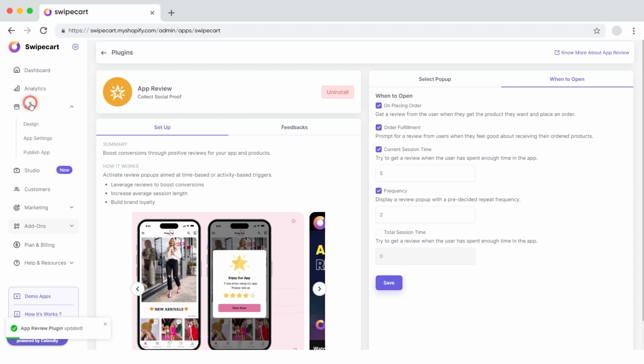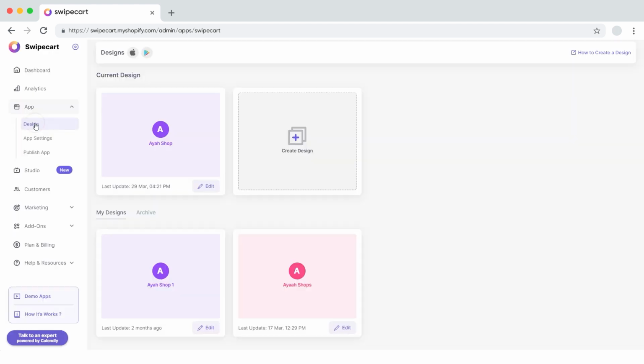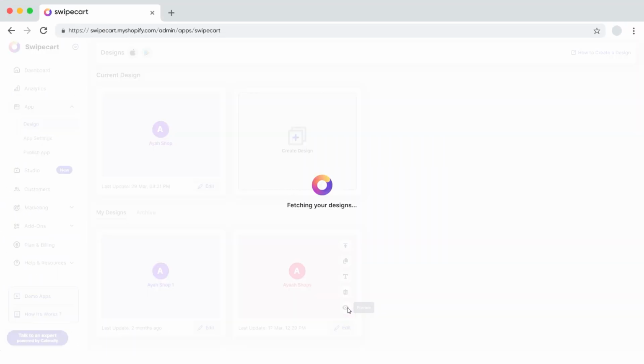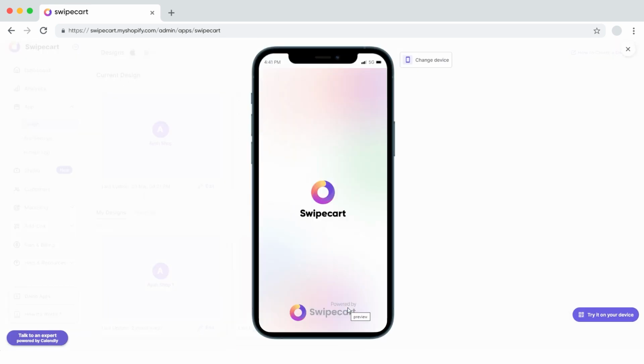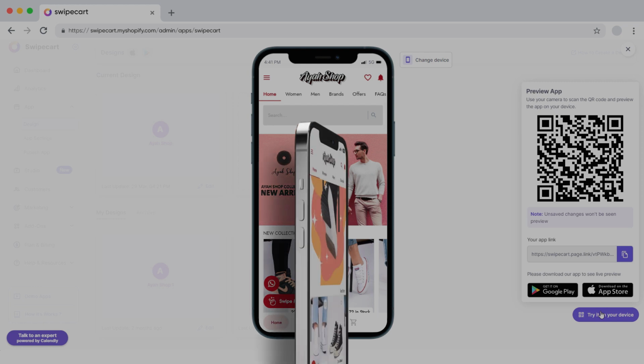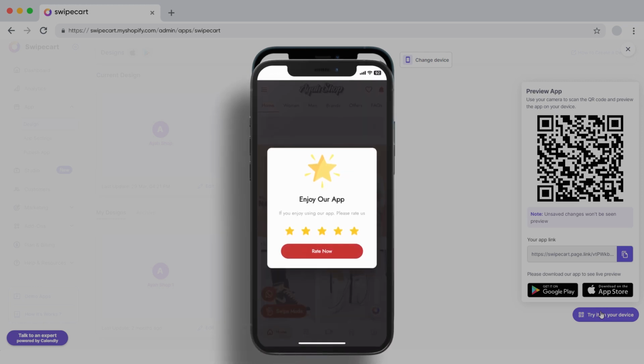Now, go to App Designs. Click Preview to preview the App Review plugin on the mobile device. Select Try it on your device to scan the QR code and view the review pop-up on your Swipecart mobile app.